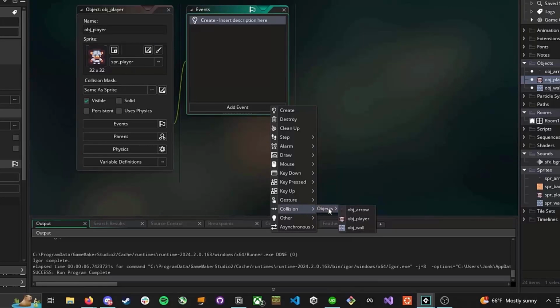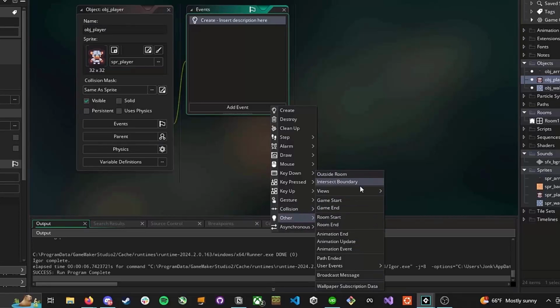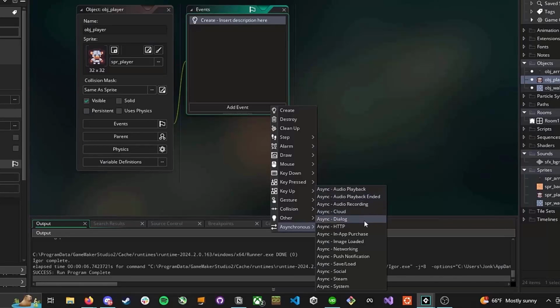We have collisions, which are events that occur after any element collides with any other specific element. And then we have our other events, which are a bunch of different events that can occur at many different points, including your animations, when the room first starts, when the game first starts. And then lastly, we have our asynchronous events, which are a bunch of events that might take longer than a single frame to occur. For instance, grabbing something from a web-based database, or saving and loading the game, or waiting for an in-app purchase to occur in a mobile game.